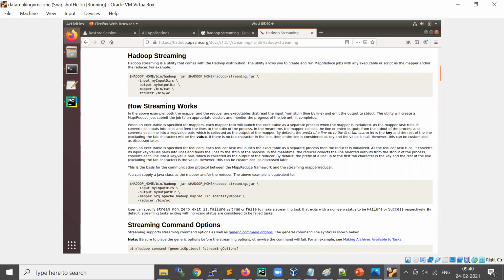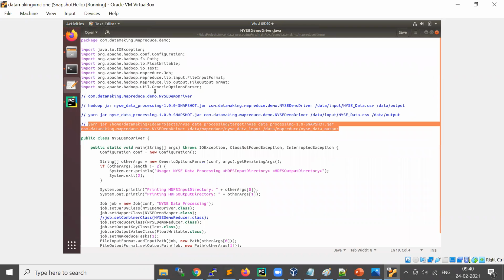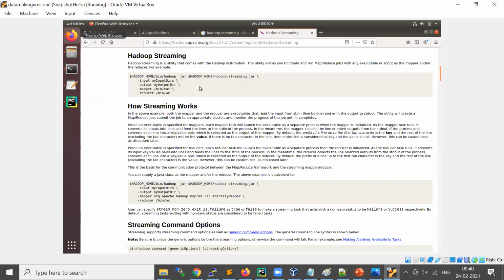Okay, so now coming back to when we write a MapReduce program in Python. When we write a MapReduce program in Java, we can use the YARN job client to submit our job directly. But when you write in Python, you cannot use this, because the YARN client will understand only Java code. So it cannot take your Python MapReduce program and run it. So for that, the Hadoop framework comes up with a solution called Hadoop streaming.